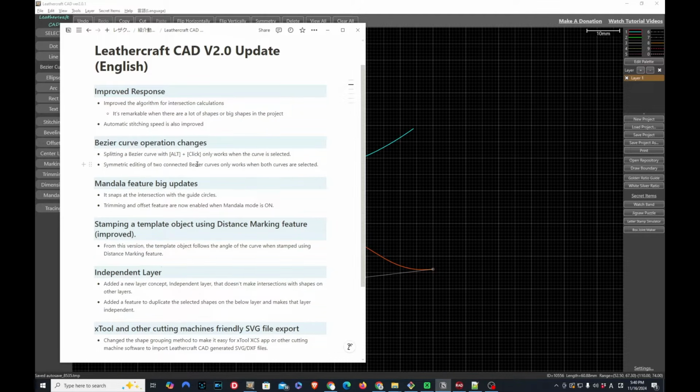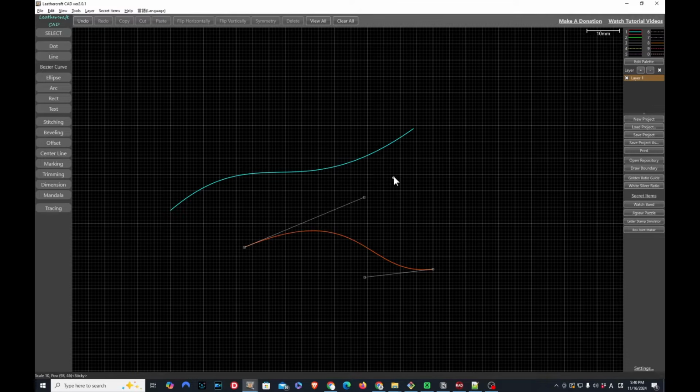This is for Windows, and for Mac users, it's Option plus click. It will split a single Bezier curve into two different Bezier curves. Let me show you. Select, and then click anywhere while holding the Alt key, and it will split a single Bezier curve into two different curves. So this part and this part, it's split. You can split a Bezier curve like this.